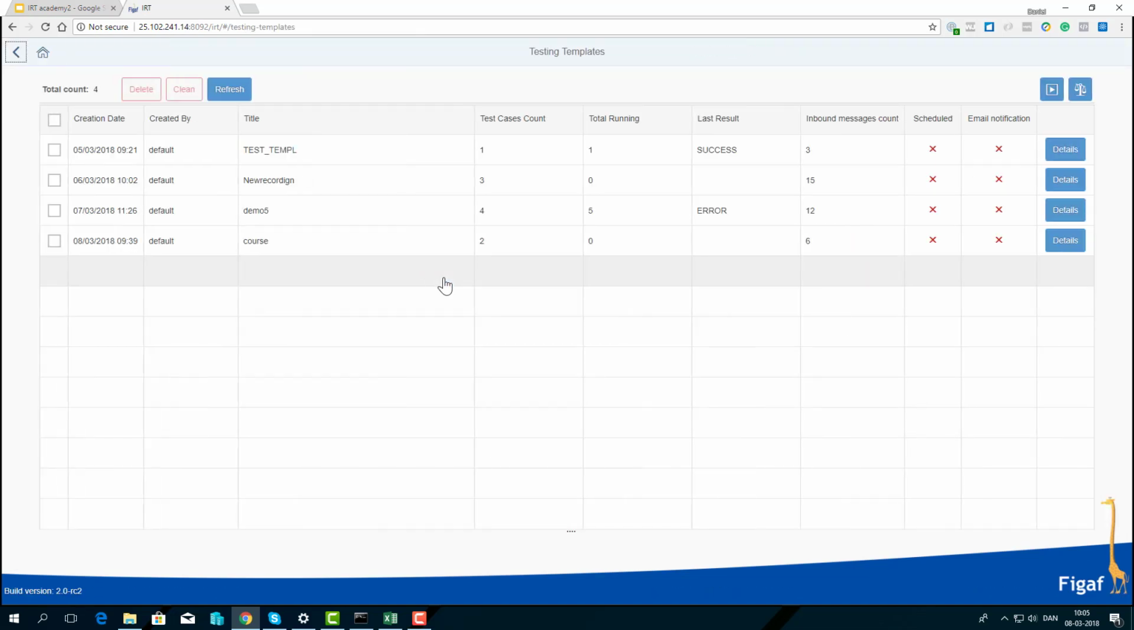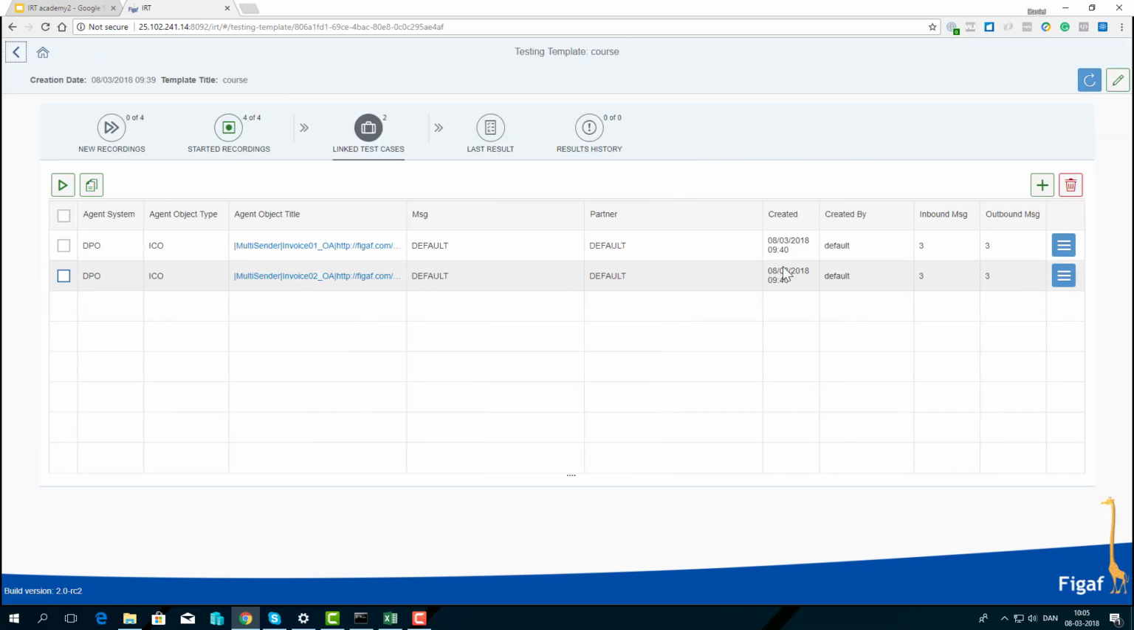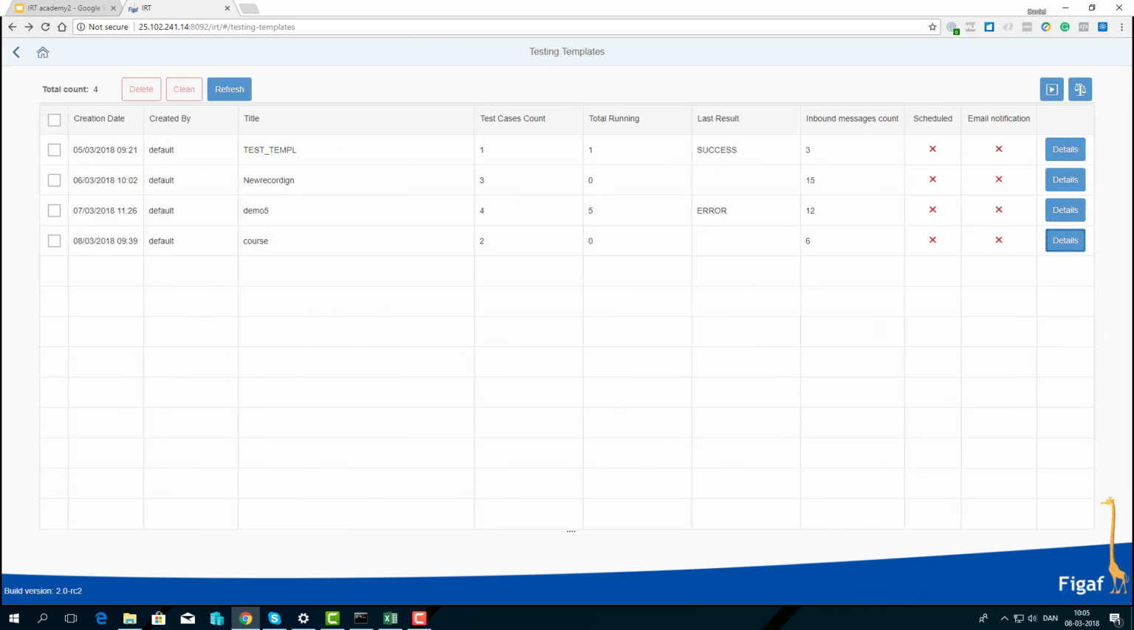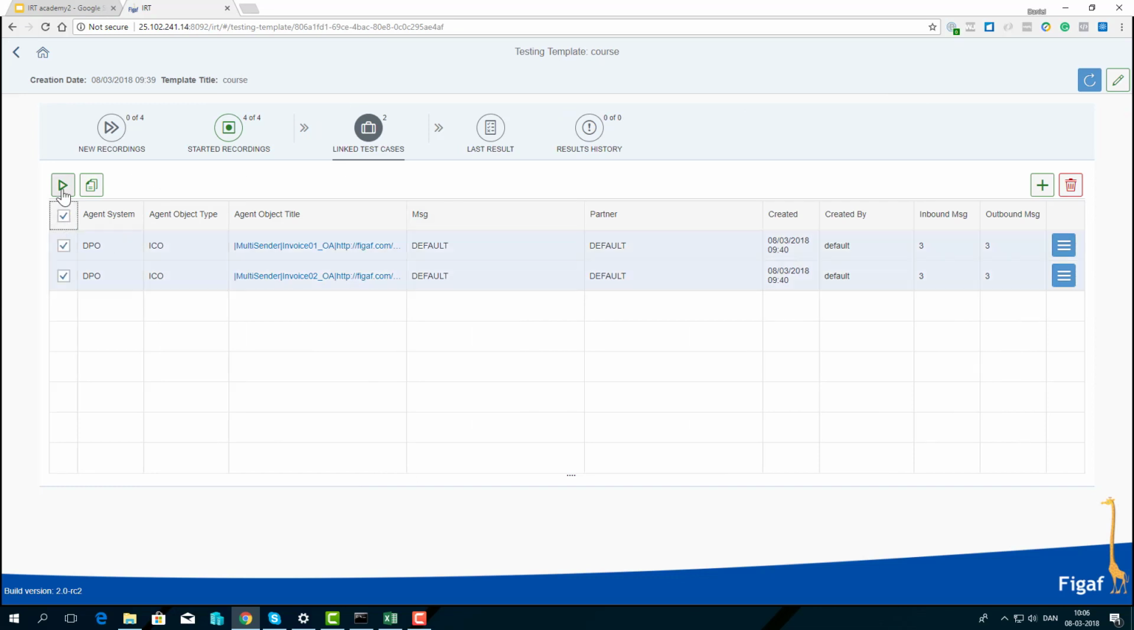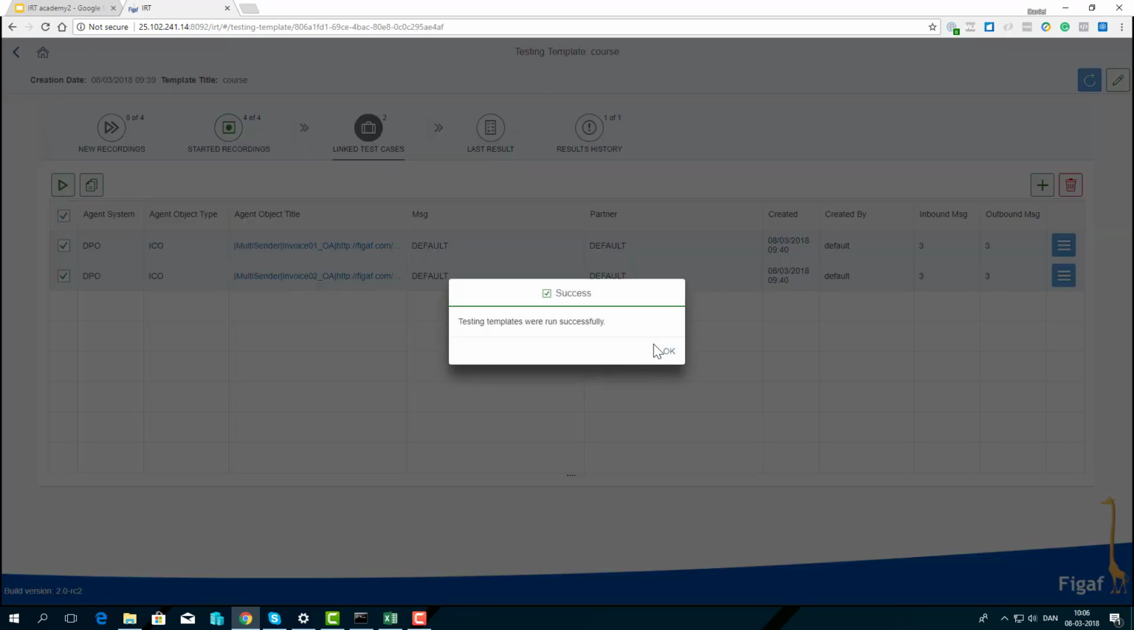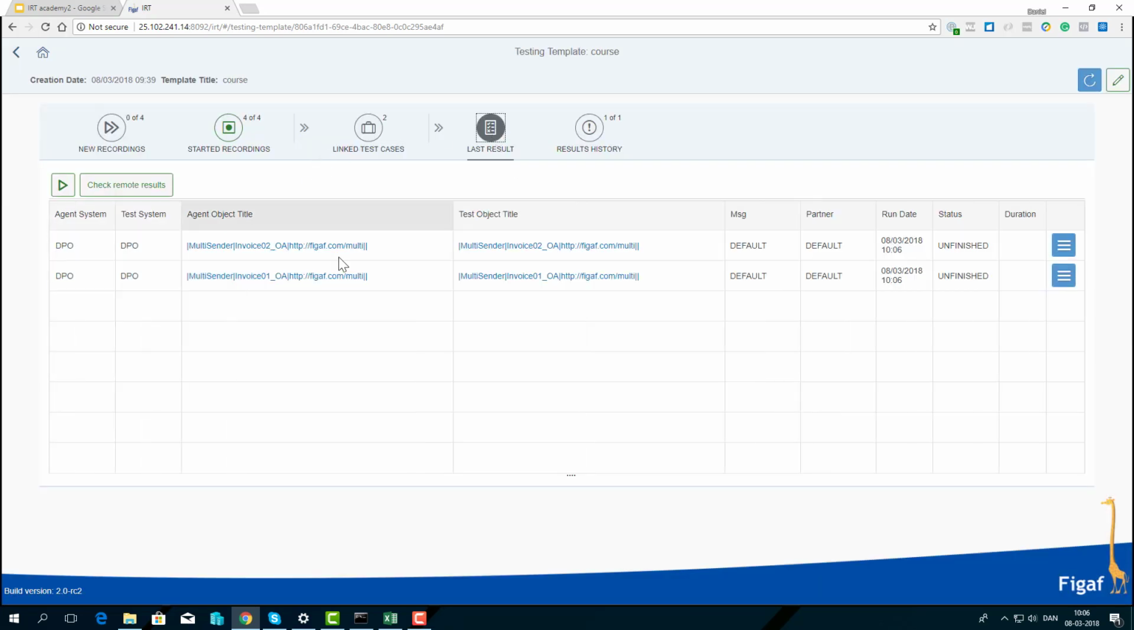So here we have our testing templates. We got our course one here. We can see here the total number of messages in all of these. We will then just select all of these, and then we'll run, and we can then see here we got our testing result that the status is unfinished. So we have a lot of batch jobs that are being scheduled in order to ensure performance, and no user will pull down the system. Then we have these batch jobs and scheduling them and ensuring jobs are processed correctly.